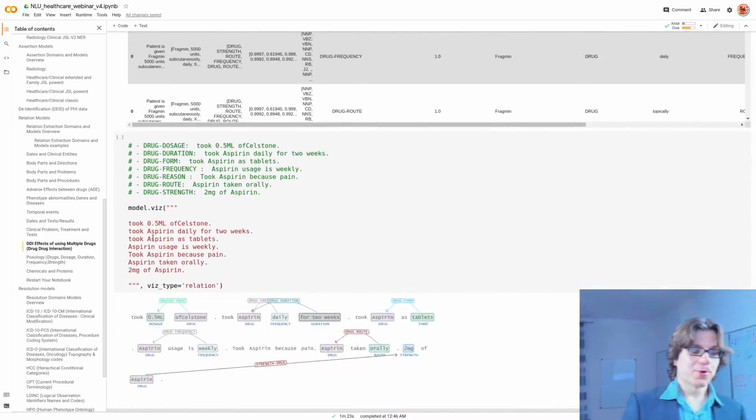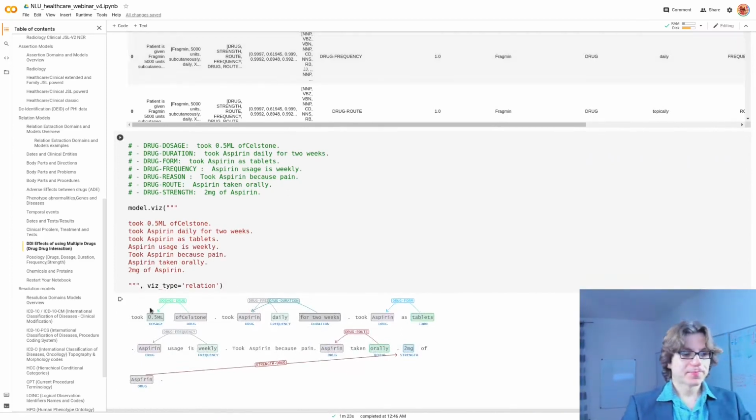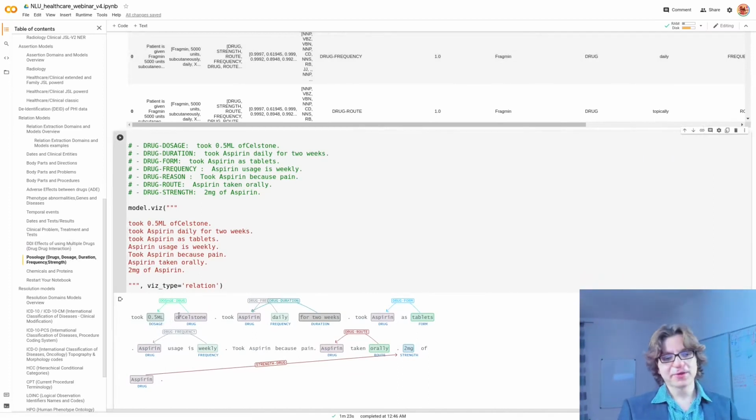And so more concretely, we can see here that, oops, it's a bit tricky to read. The first one is dosage. So took 5 milligram of RXNORM is the dosage. Took aspirin daily for 2 weeks. That's the duration, right? And then relationship with this drug, right? And I took aspirin as tablets as a form. Aspirin usage is weekly, is a frequency. And then you can also say aspirin orally or strength drug. Like 2 milligrams of aspirin is the strength.